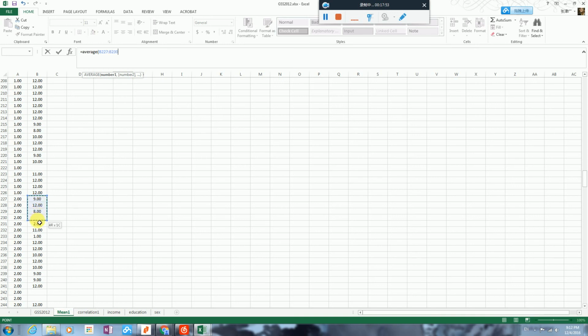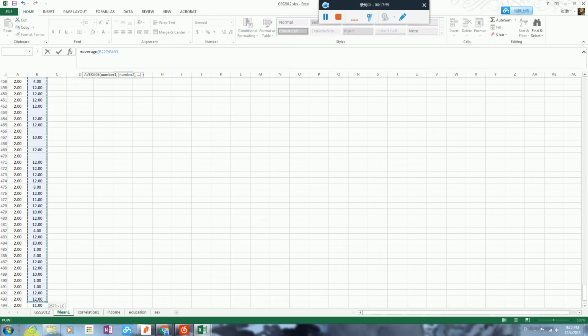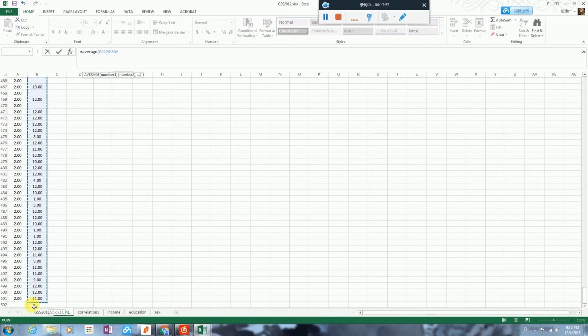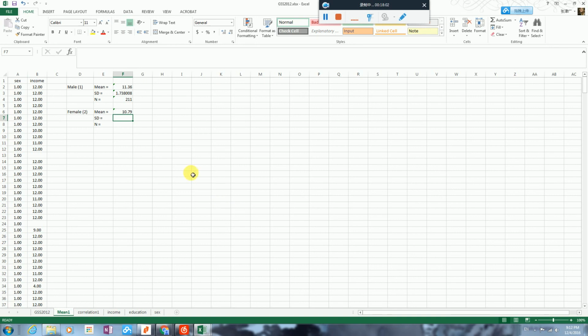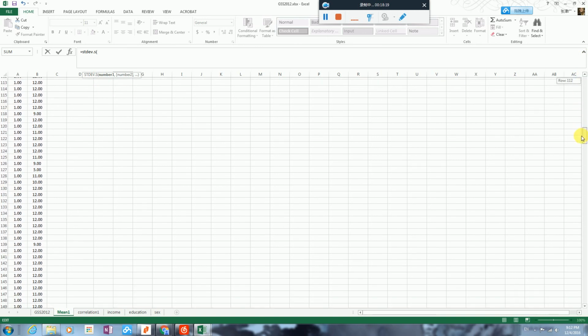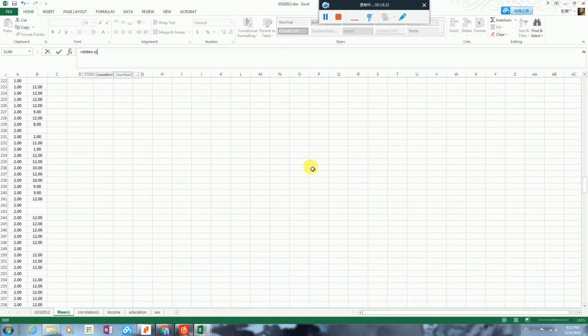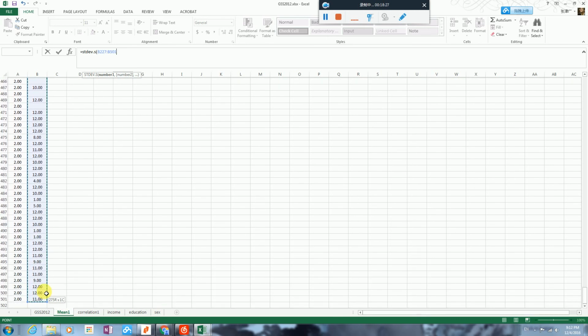Okay. All the way down. There we go. A little lower, not low by a lot. 10. Okay, what about standard deviation? STDEV.S, sample. And all the twos. There we go.